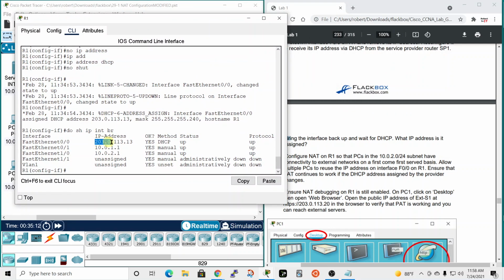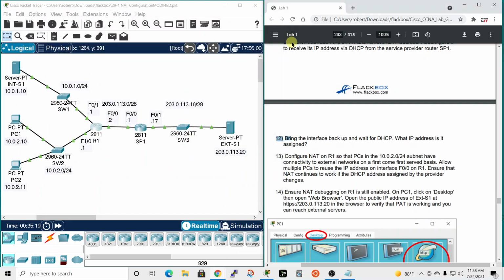00 has an IP address of 203.0.113.13, which was dynamically assigned by DHCP. Good deal. So that's done. All right, bring the interface back up. Okay, we got that.